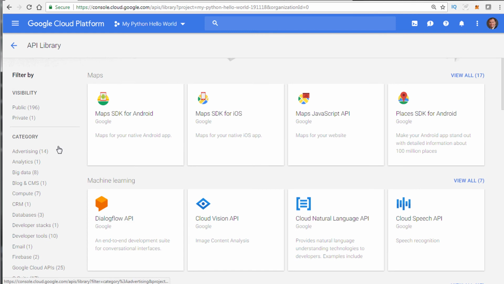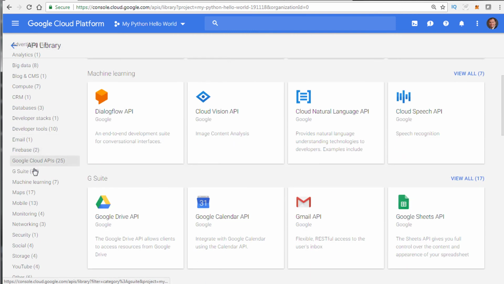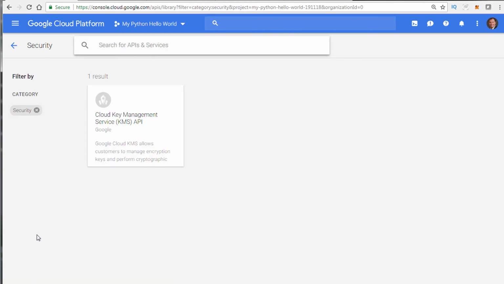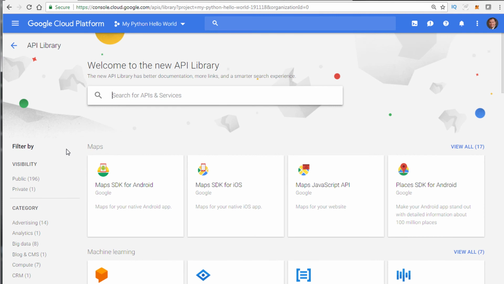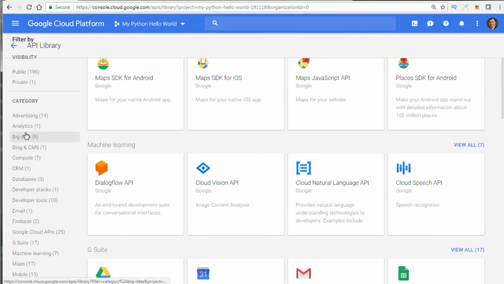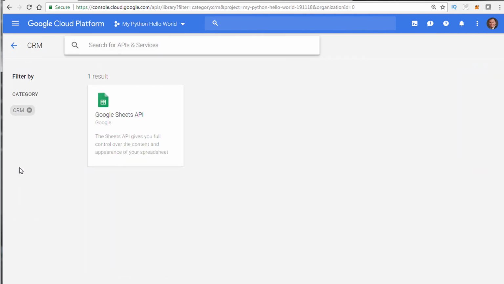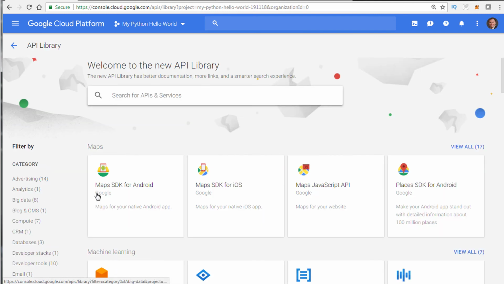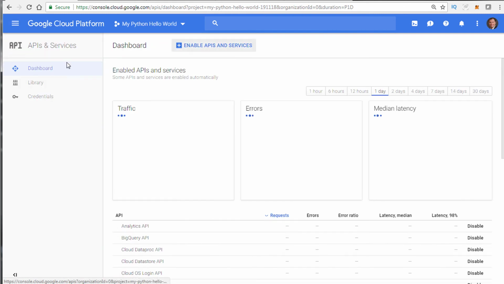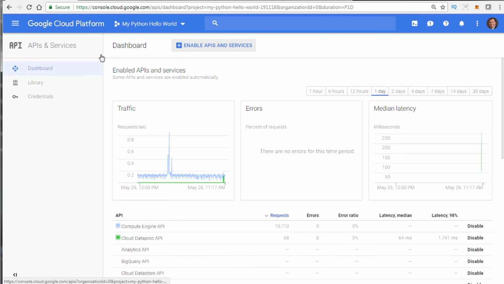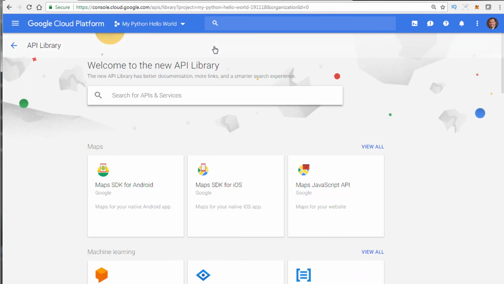And you can see that they've got all kinds of APIs for different services. Anything that you could think of, like if you want to go over to, let's say, something fun like security. There's only one there, key management. But if I go over here to CRM, Google Sheets. So you can see that there still isn't a large library of APIs available. But again, you could check out to see what is available and what isn't.